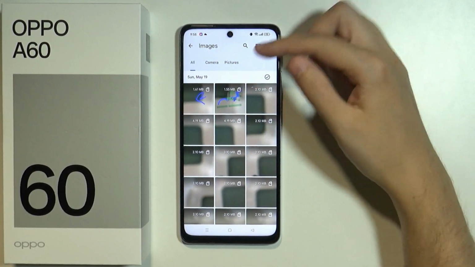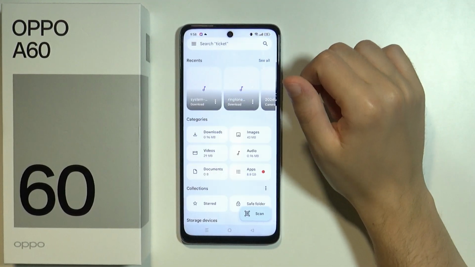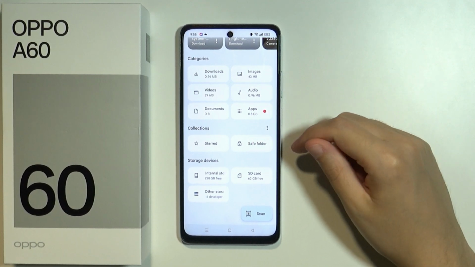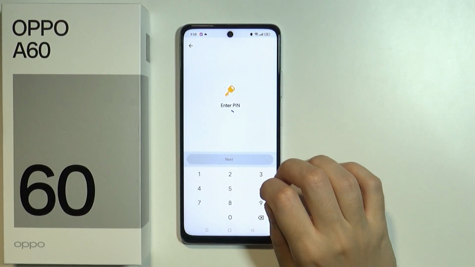Now, if we go back, we will see that the photo has been removed from the images. And now, in order to access it, we need to go to the safe folder in the same app. Enter the pin code. And there we go.